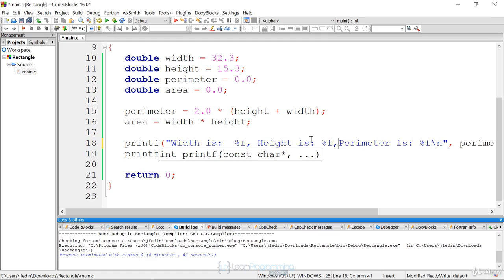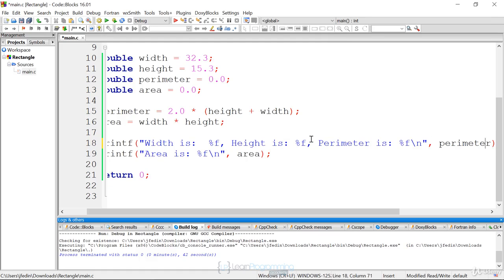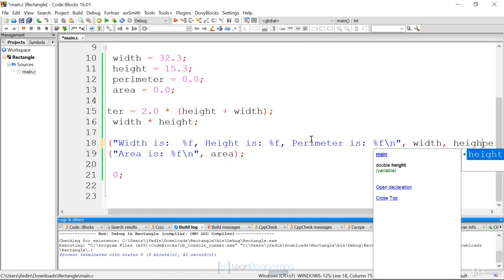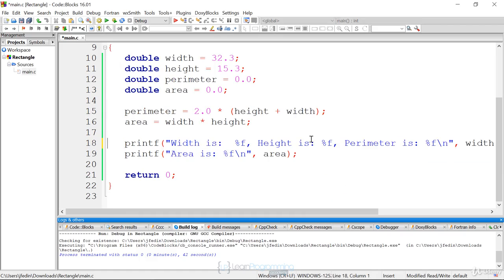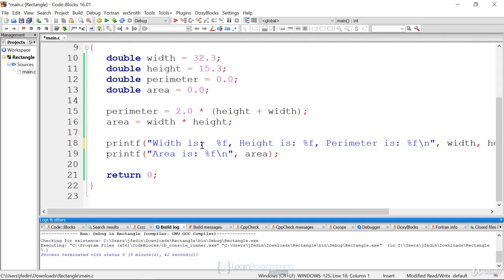So for each %f, we have to have a comma outside of the double quotes to represent that variable. The first %f is going to be width, so that has to be my first one. The second one is going to be the height, and the third one is going to be perimeter. So hopefully this makes sense. See what I did here? I'm printing out multiple variables on a single printf.